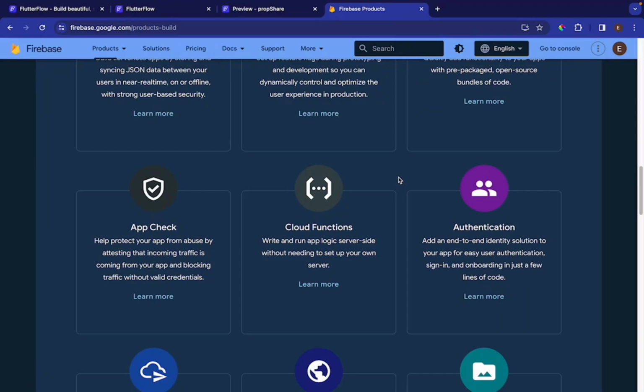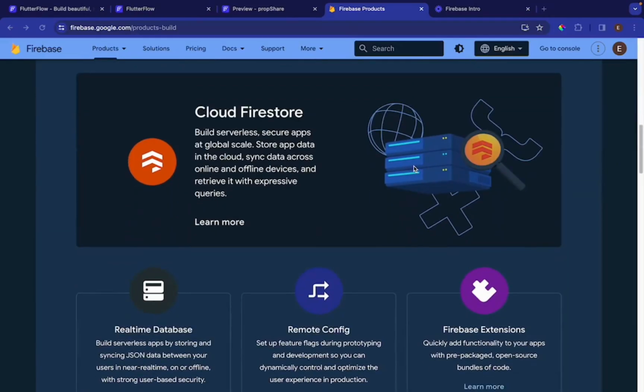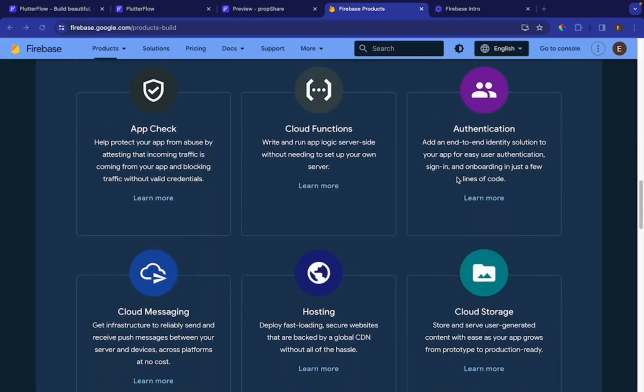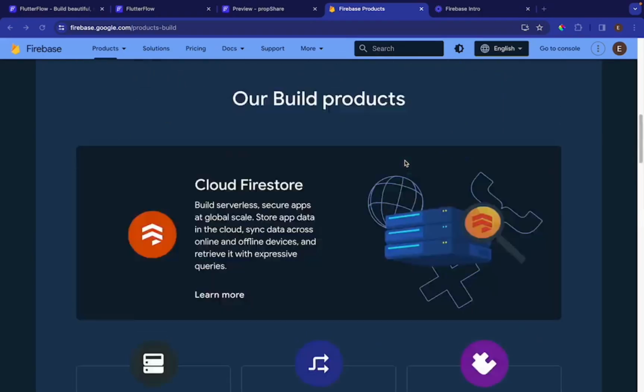We're also going to be interested in authentication because we want users to actually be able to log in, log out, sign in, create accounts in our application. So we're going to learn how to set up Firebase, how to set up Firebase authentication, and how to set up Firestore database so that we can cloud store our data.